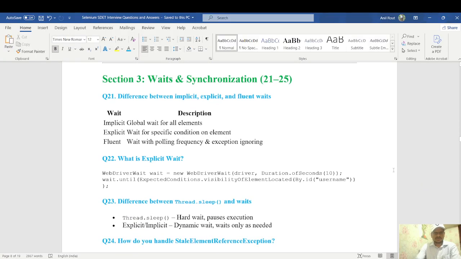Next section, waits and synchronization. Difference between implicit, explicit and fluent waits. Implicit is a global wait for all elements. Explicit wait for specific condition on element. Fluent wait with polling frequency and exception ignoring.